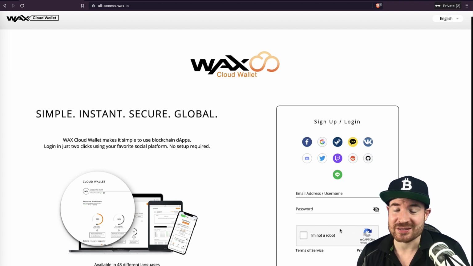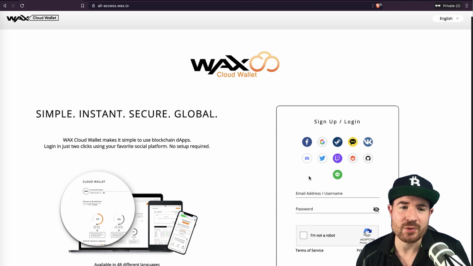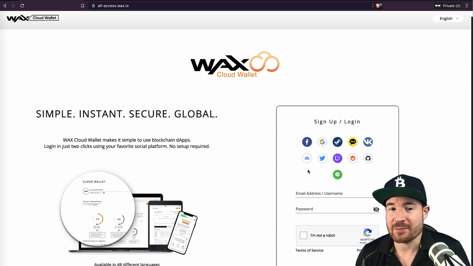You're supposed to be able to sign up with an email account. I haven't been able to do this. It's just disabled for me. I don't know if that's a permanent thing or if they're basically just forcing you to sign in with one of these. Now, if you don't care about any of that and you just want to sign in with your Google account, you can, which is what I'm going to do for this tutorial to make it very, very easy.